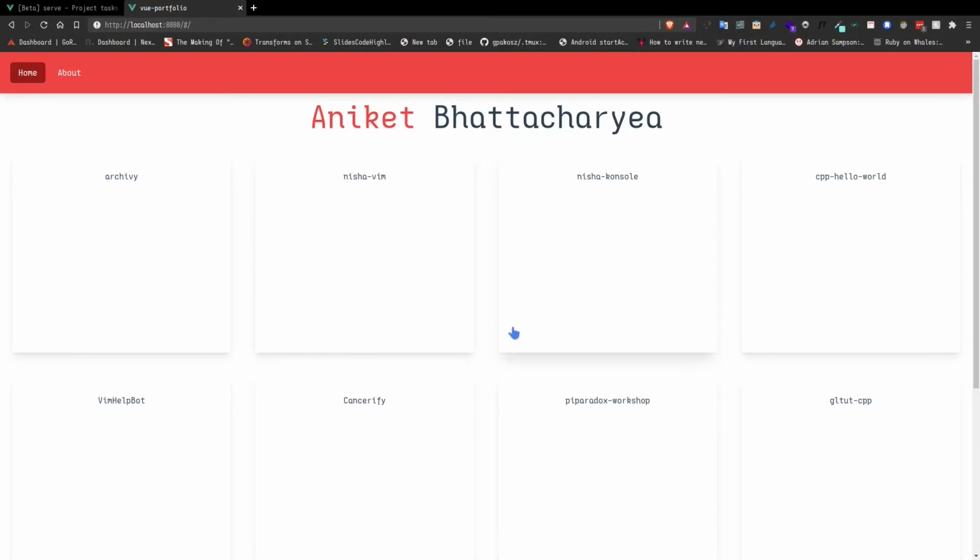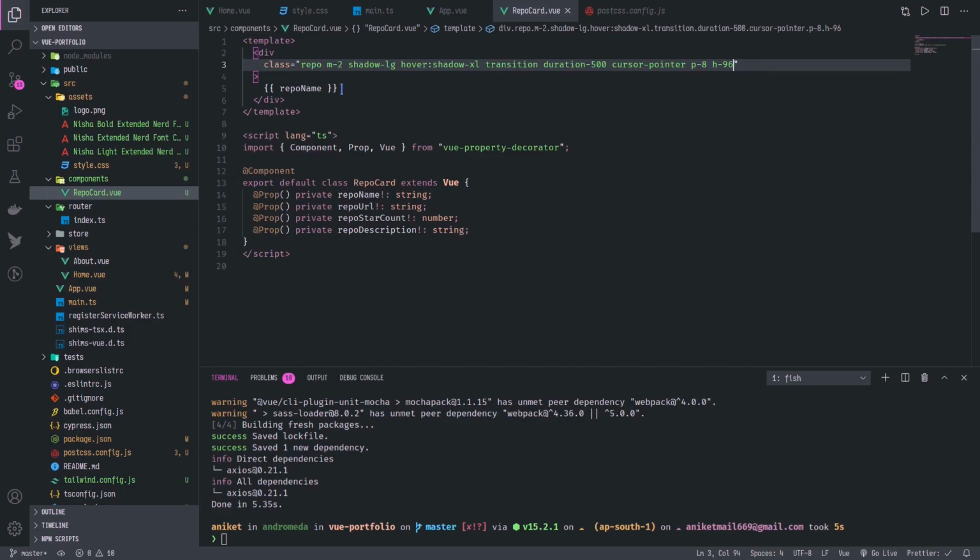Now as you can see, these have distinct borders, so they have a shadow, and when I hover over it, the shadow increases. Alright, so let's style the details inside it.